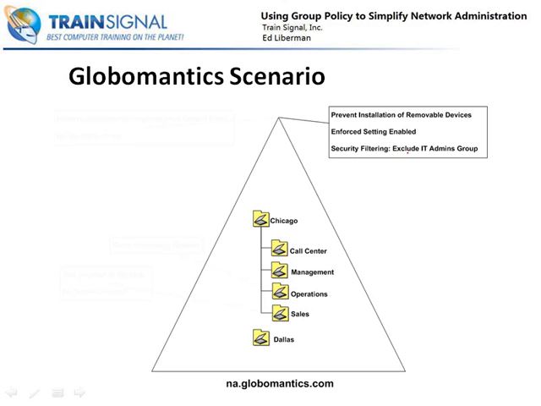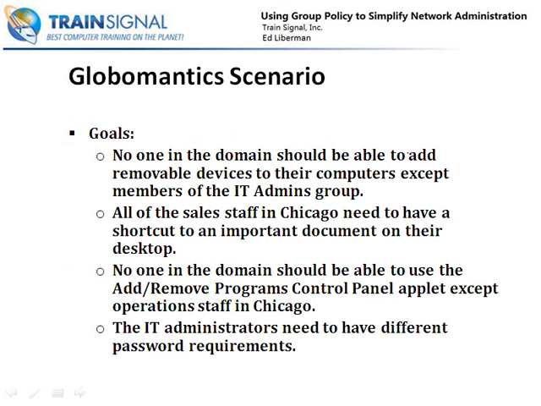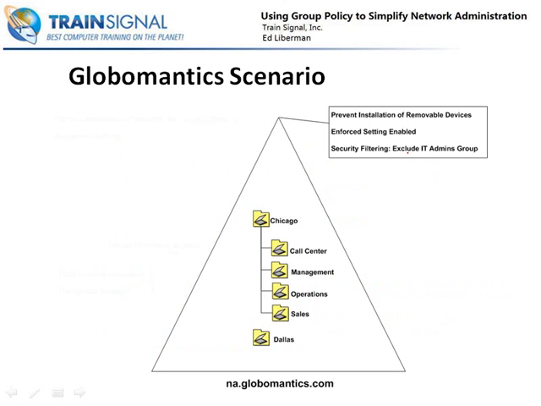Now again, I'm going to take you in and we're going to go through the steps and do this in the interface in just a few moments, but this is the way we're going to solve the goals. The second goal says all of the sales staff in Chicago need to have a shortcut to an important document on their desktop. Okay, well this is easy enough. We created a GPO to add that shortcut to the desktop and link it to the sales container. Done, right? Nothing special we have to do. No block inheritance, no enforce, no filtering. Just add the shortcut to the desktop, link it to the sales container.